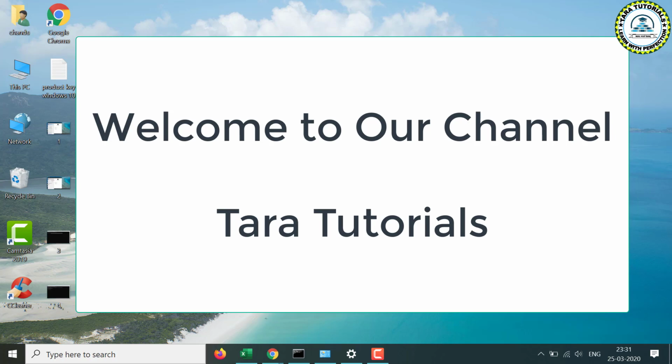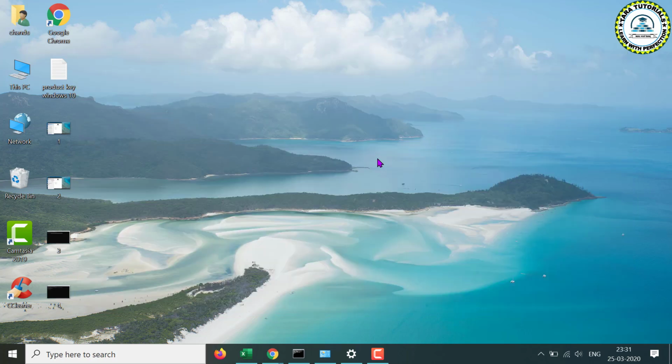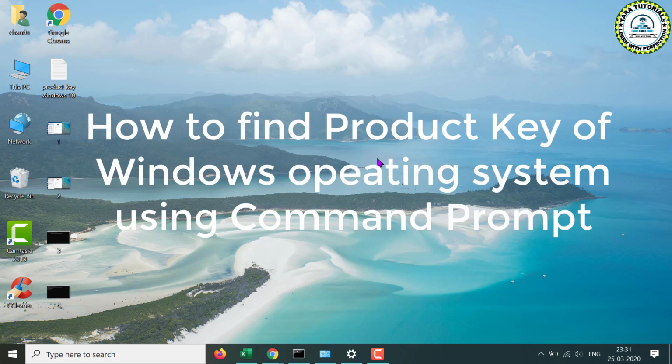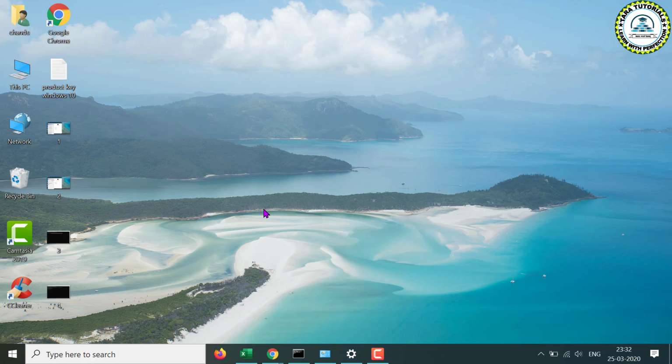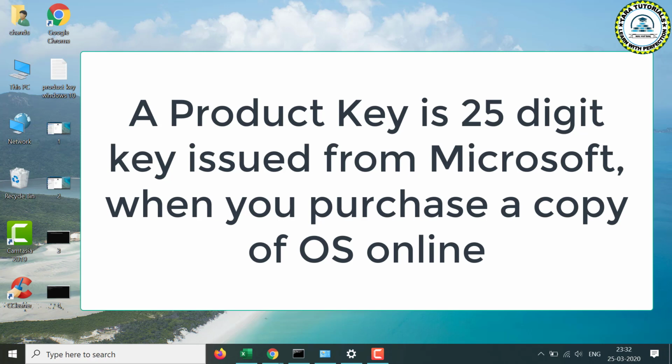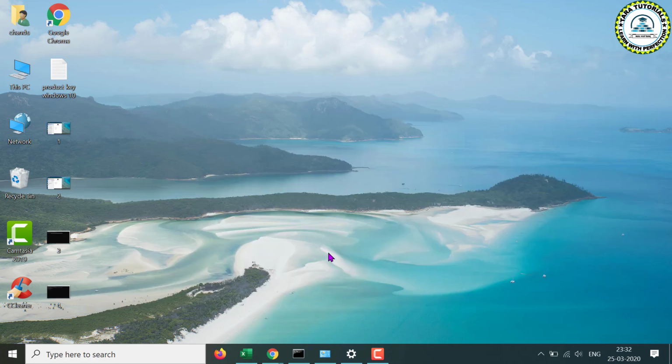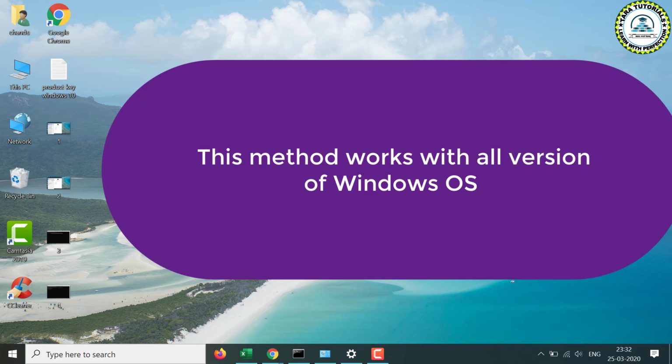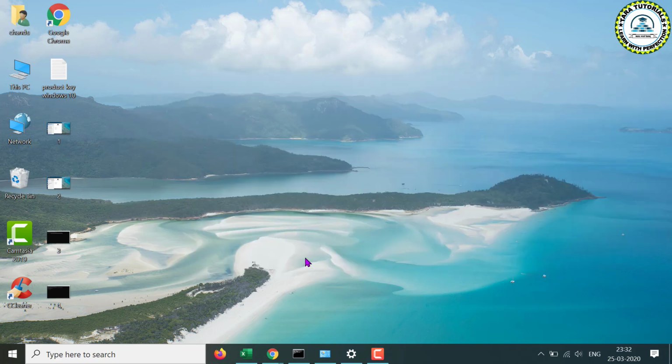In this video I am going to share an interesting piece of information with you related to the product key of the Microsoft Windows operating system. As we know, a product key is a 25-digit alphanumeric key issued by Microsoft which validates your legitimate purchase of the license copy of Windows operating system. So if you are using any version of Windows such as Windows XP, Windows 7, Windows 8.1 or Windows 10, then this video will certainly add value to your knowledge.